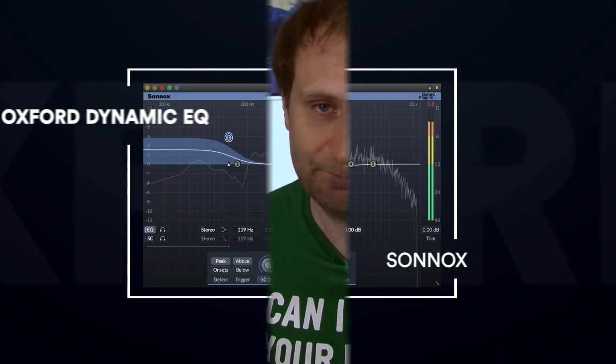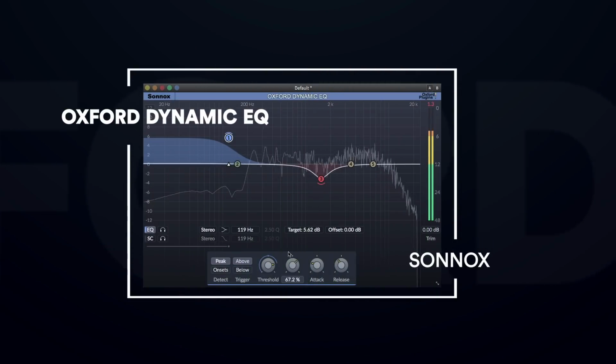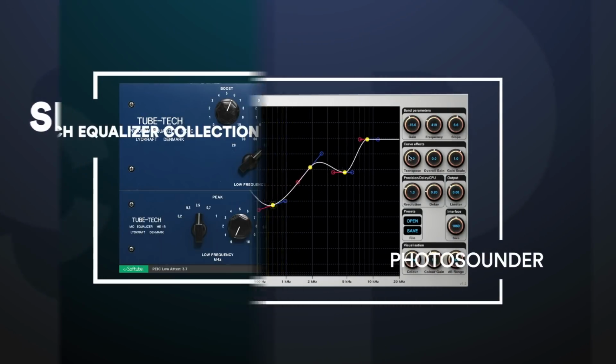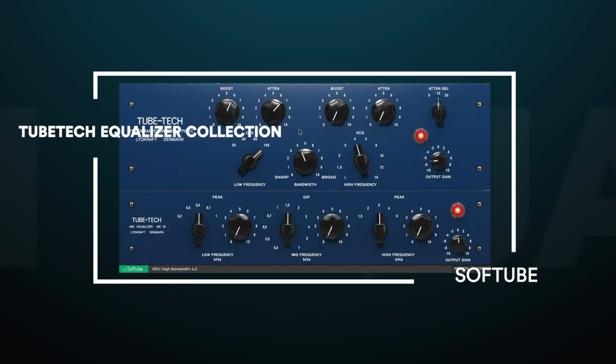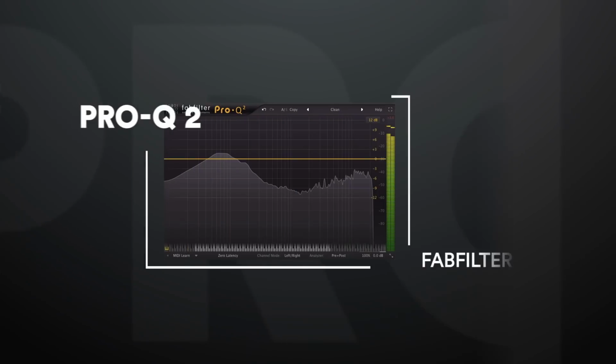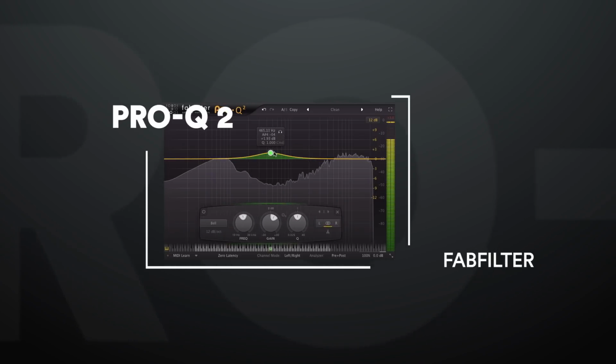We kick off with the erudite Sonnox Oxford Dynamic EQ. Then we get bendy with SplineEQ. Next, it's Tube Tech Equalizer Collection. DMG Audio's Equilibrium is our runner-up, and naturally the mighty Pro Q2 takes the top spot.